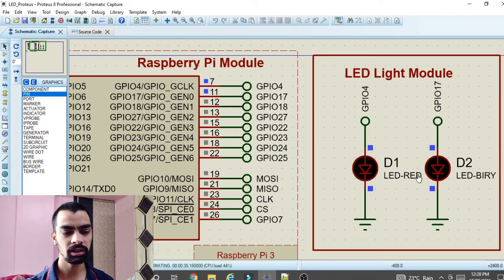So let's start with this project first. You can see we have two LEDs, one is a red LED and one is a yellow LED. First LED will turn on, and after that the second LED will turn on. Then the first LED will turn off and the second LED will turn off, and this will continue for an infinite number of times. We will create this type of project so that you will get an idea about how to turn on and turn off an LED by using a Python program with Raspberry Pi.